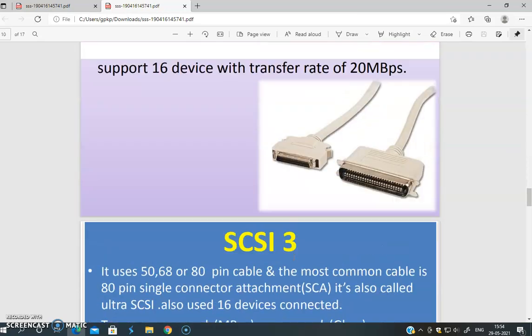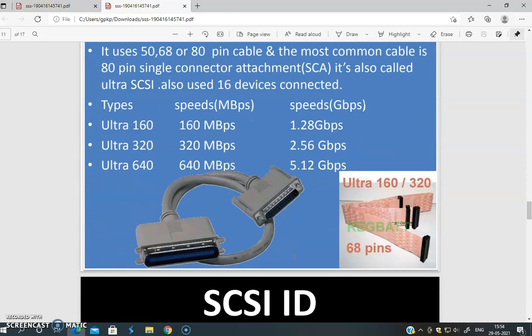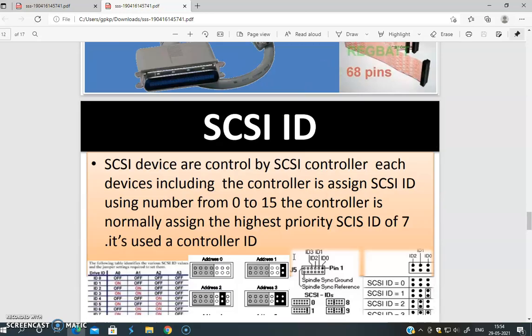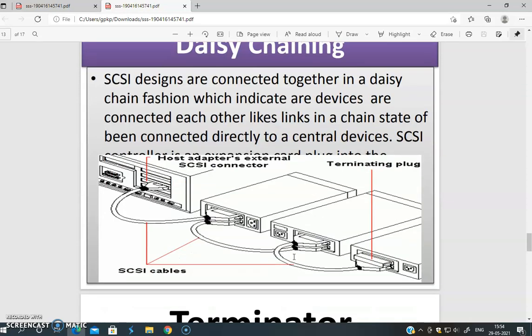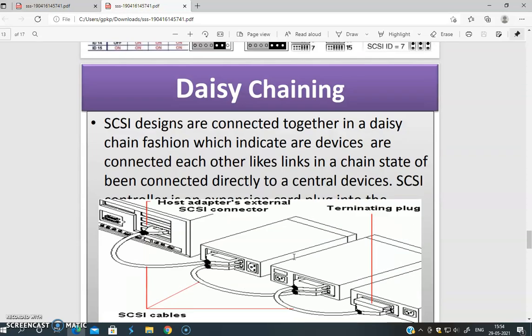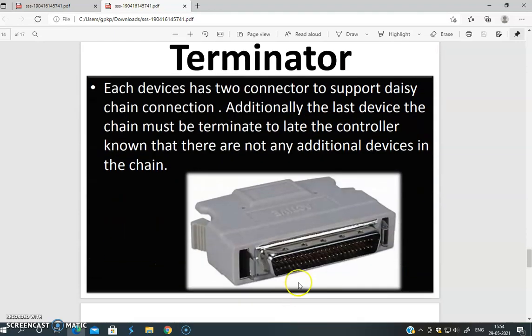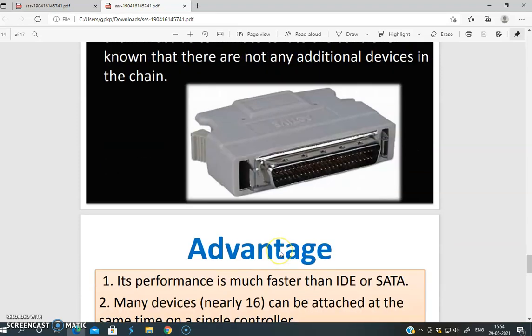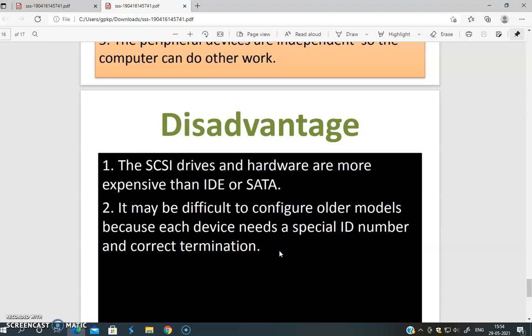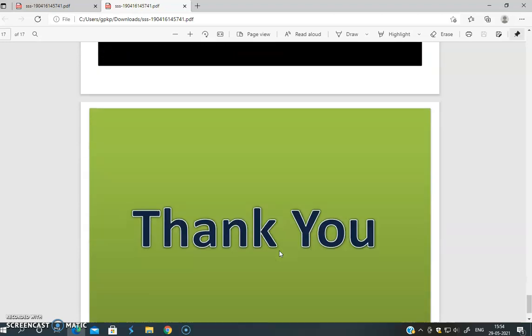Types we have seen, 1, 2, 3, according to speed, how many devices are connected and number of pins. Identification number; daisy chaining, where one cable is connected to the second and the second to the third and so on. Terminator, that is the last point, the last device where we have to fix this terminator point. And advantages and disadvantages. So this is about SCSI.